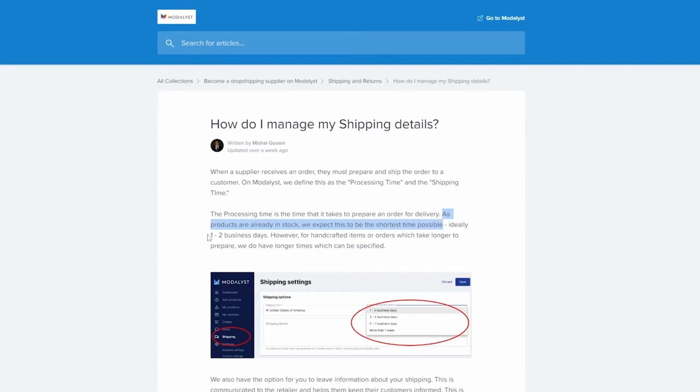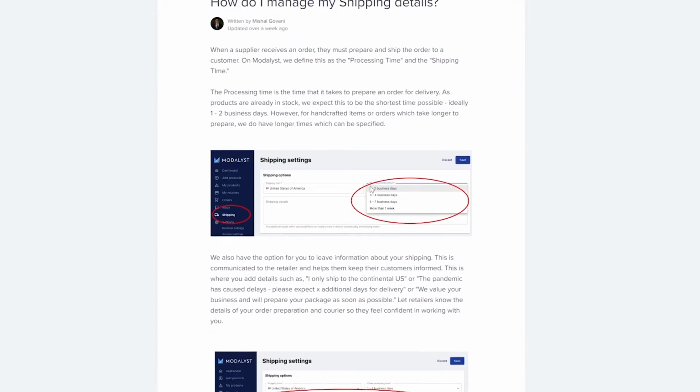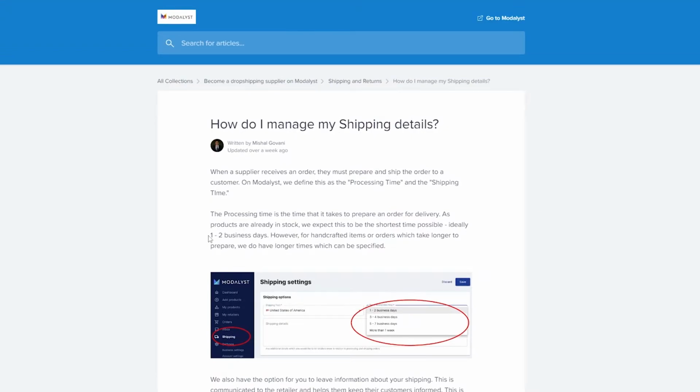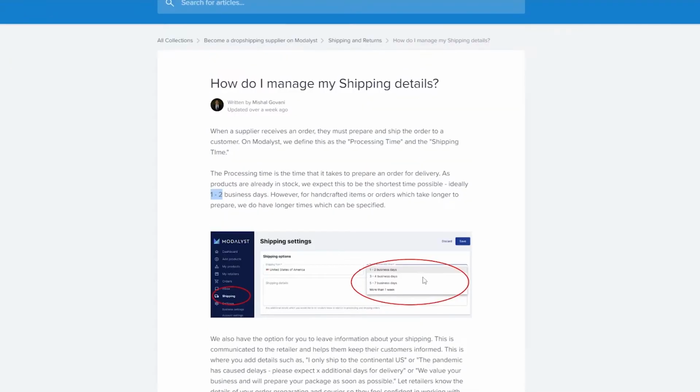Ideally it's going to take you 1 to 2 business days, right? However, for handcrafted items or orders which take longer to prepare, they do need a little bit of time. So the maximum time is going to be a week, right? But as you can see, the minimum time is going to be 1 or 2 business days. But if you have specific products that are handcrafted, then for that you can expect 5 to 7 business days, maybe even a week. But yeah, nothing more than that, which is pretty cool.